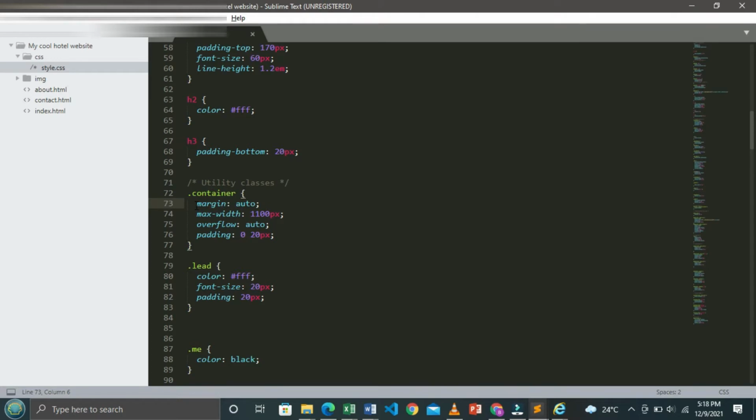So in CSS we also have to set up our browser such that our content is set in the right order. So we shall say margin, then auto, then maximum width of the container that is going to have your information, that is 1100 pixels. Overflow auto, then we have padding.